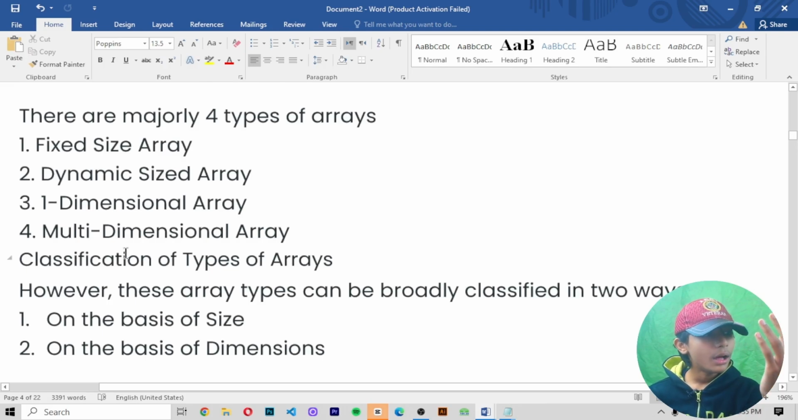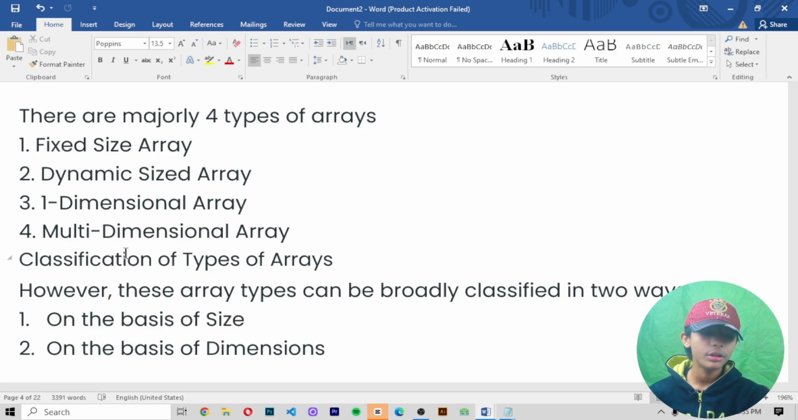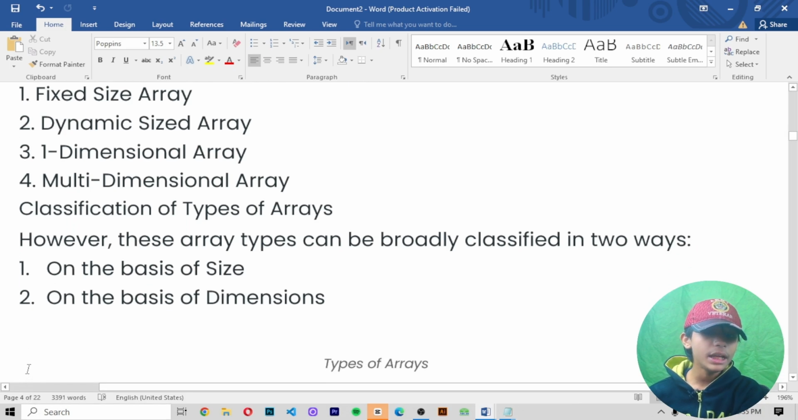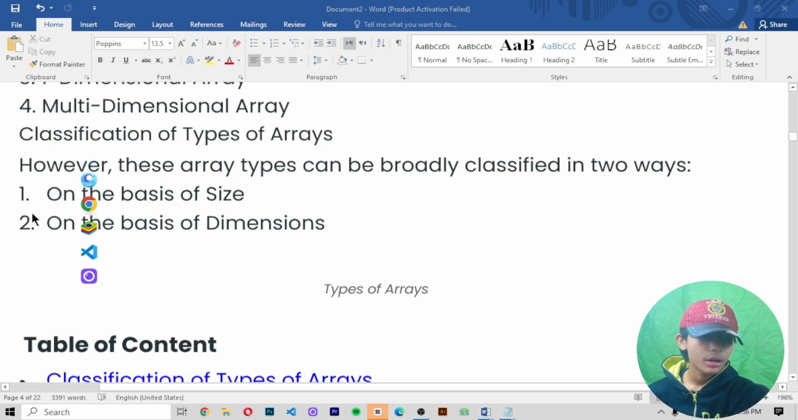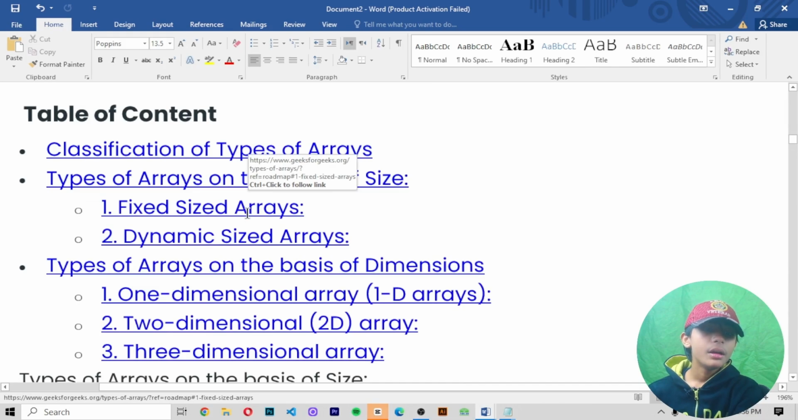In this video I'm not covering all four types. We will make videos on them, and upcoming videos will cover the multi-dimensional array and these other things. Now, classification of types of arrays. These array types can be broadly classified in two ways: on the basis of size and on the basis of dimensions.